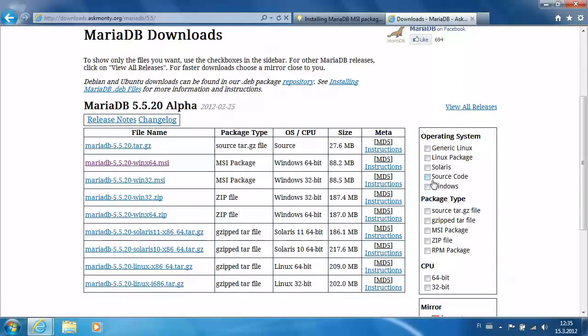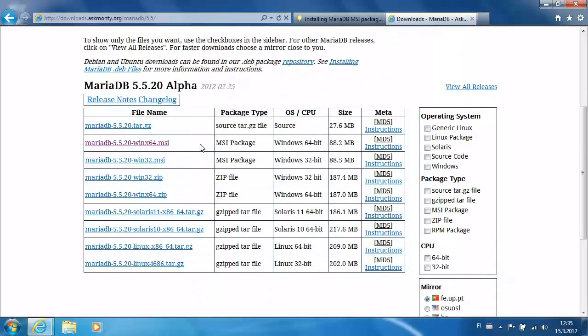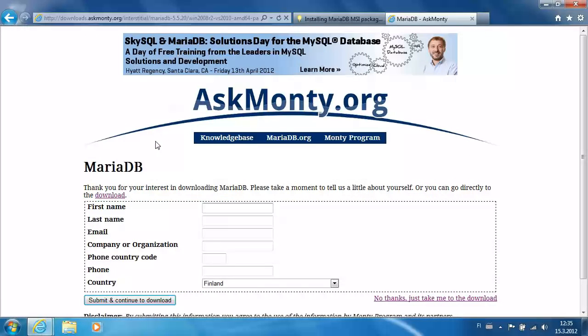And then scroll down here and click on the WinX64.msi package. Now when you go to download, there is a form you can fill out, or you can just click on the no thanks, just take me to the download link. Go ahead and fill out this form and submit.